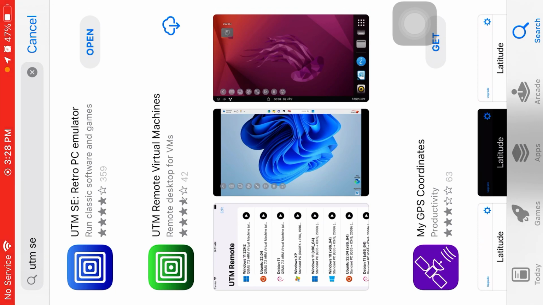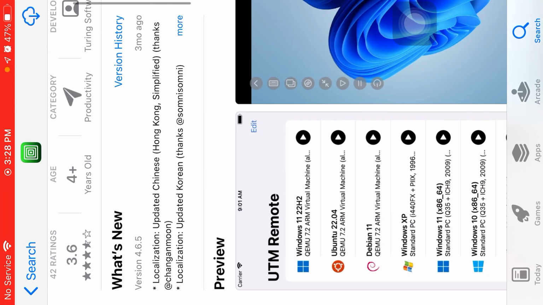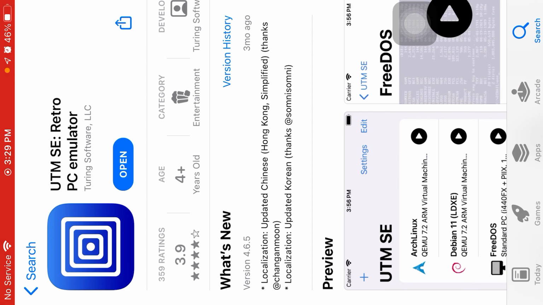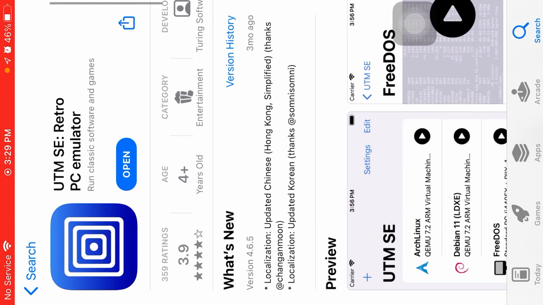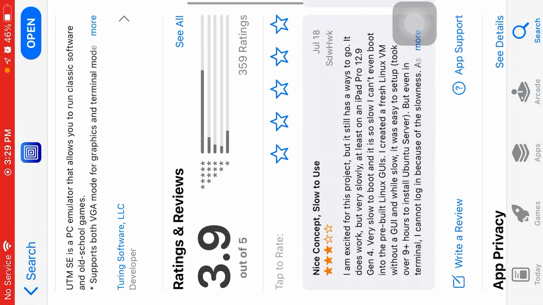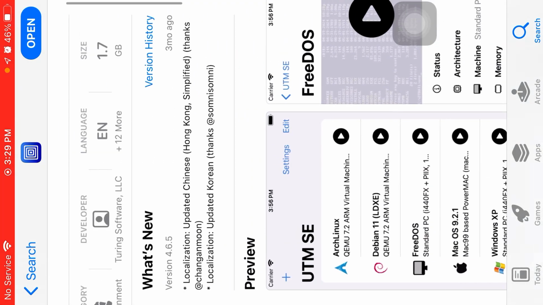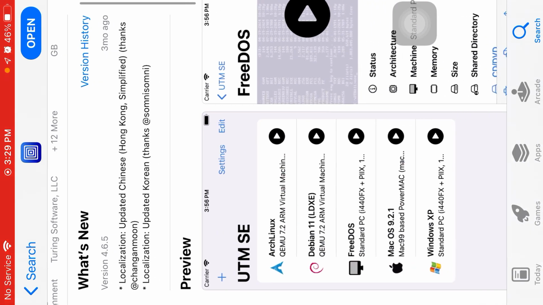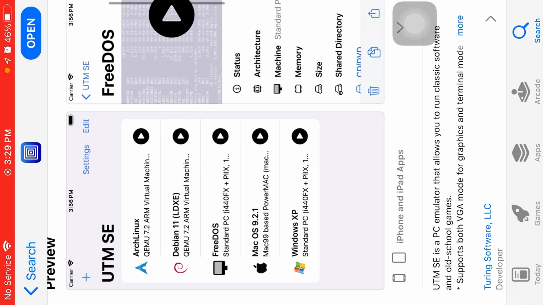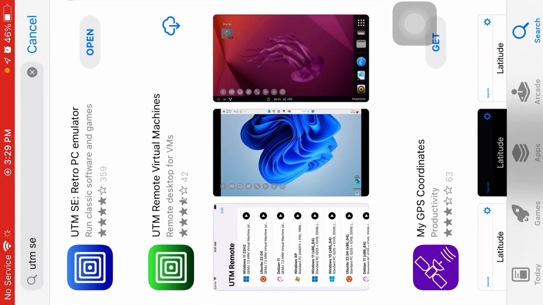Don't get the remote virtual machine because it just uses your computer, and I don't have a computer with me currently. So use the UTM SE Retro PC emulator. Just install it. It is quite a big app. It's 1.7 gigabytes of space, but it's based off of QEMU, which I sometimes use for making some OS. Instead of installing it to your computer itself, it will generally just make a virtual machine, so you guys can see and all that.